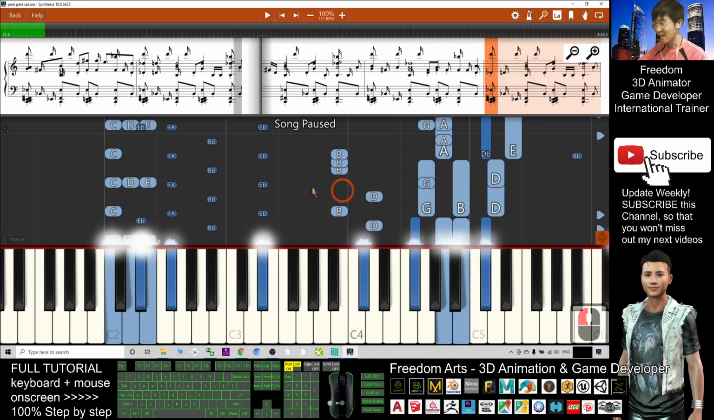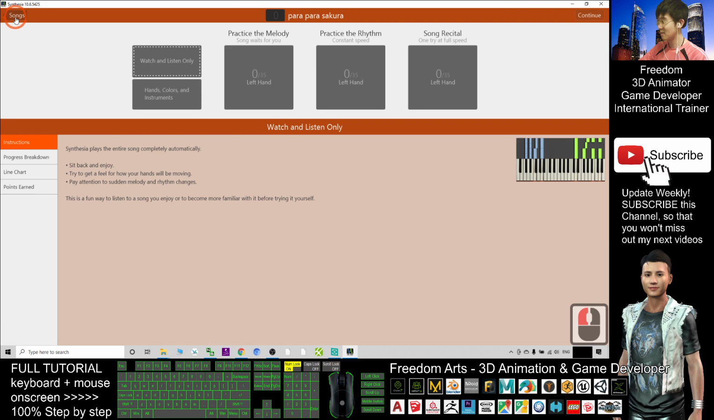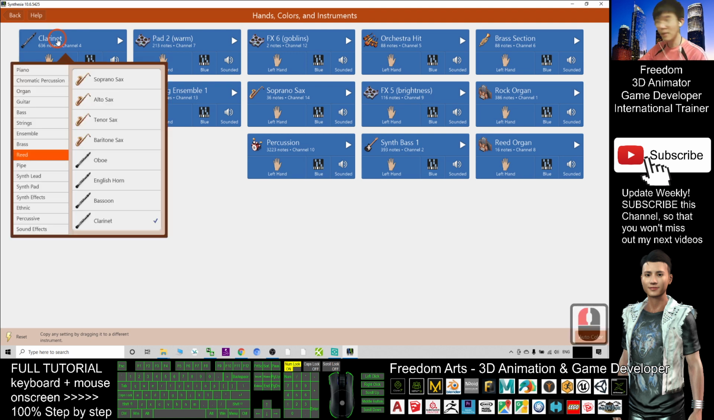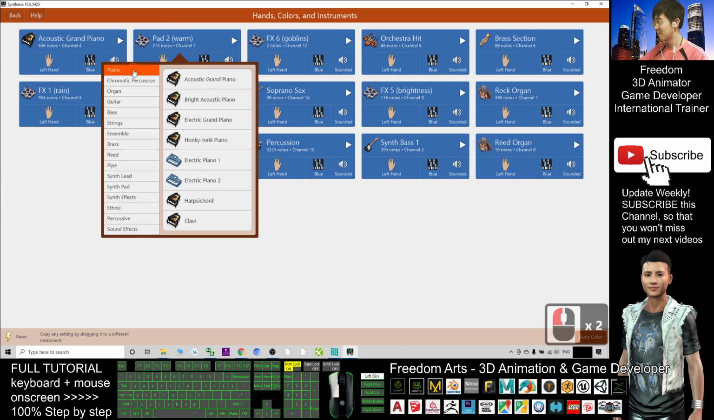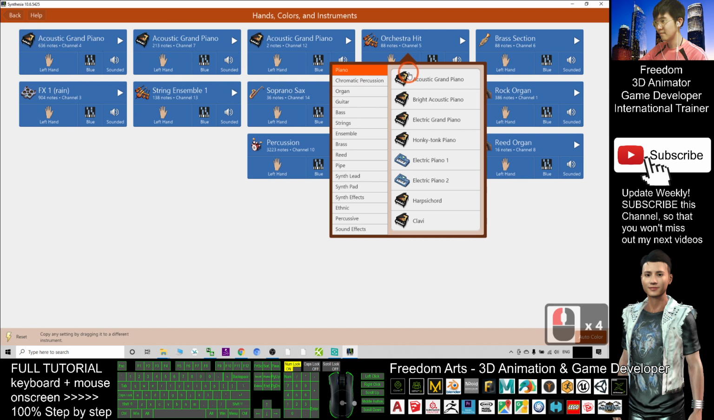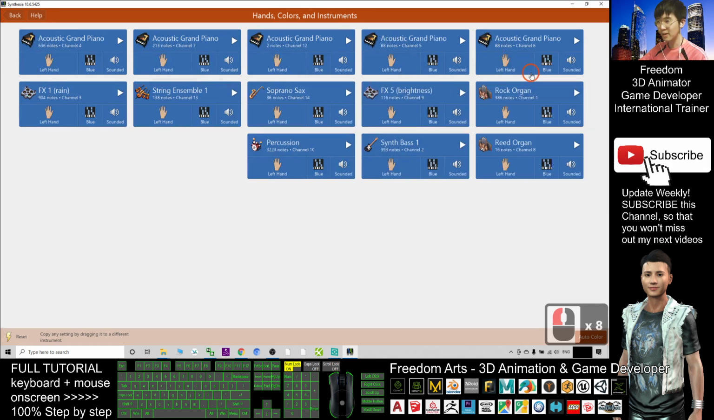Next problem is how to make all the non-piano music become piano music. To show you a way, it is also at the same place. Just need to go back and click hand colors and instruments. You can see you have a lot of instruments. It's a combination. What you need to do is just to click one by one, make everything become piano. Only need to do it this way.